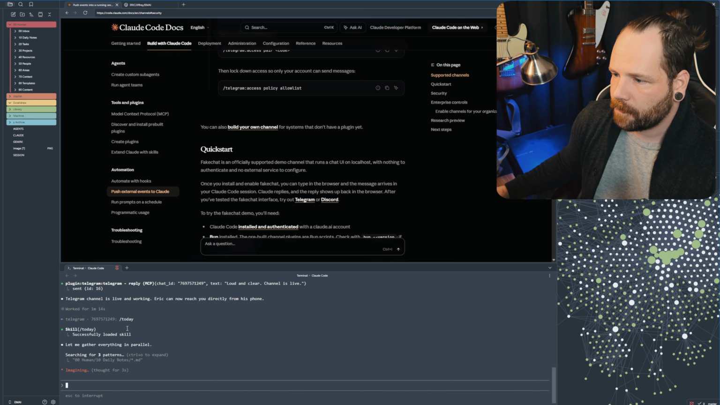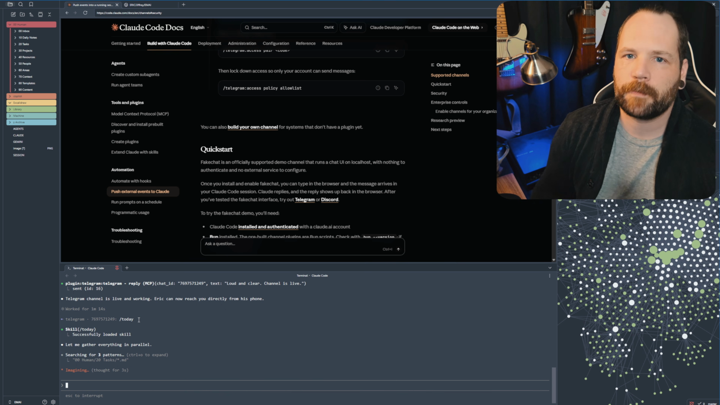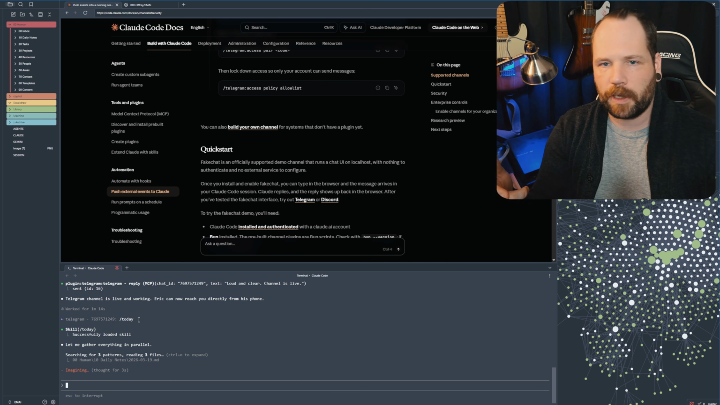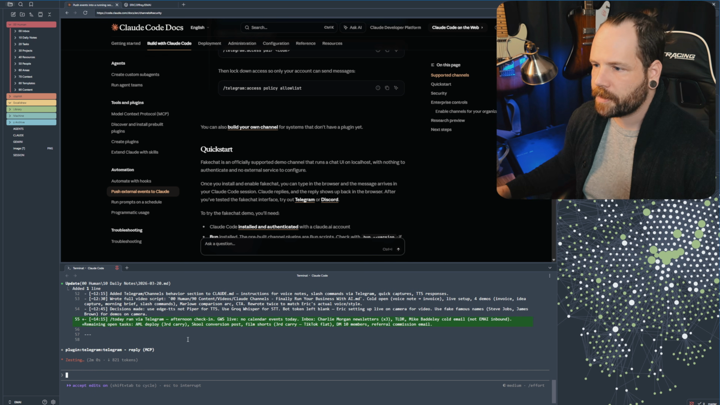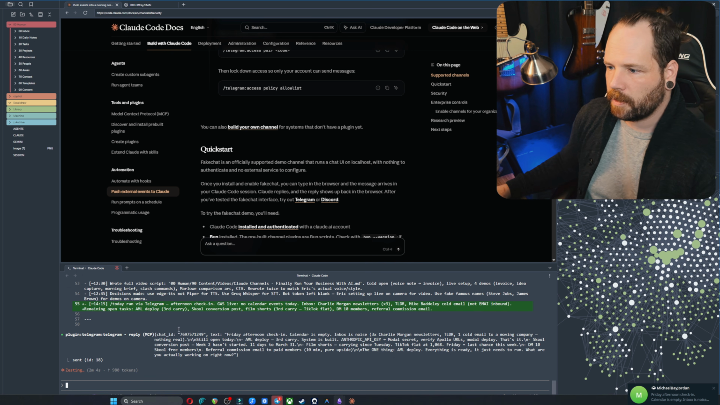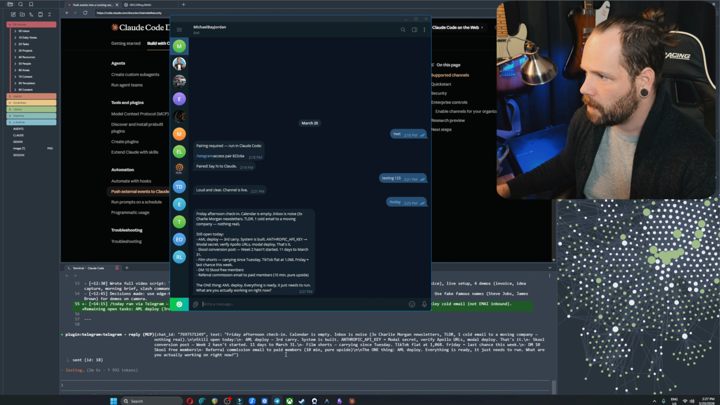So it says successfully loaded skill. Slash today is how I start my day. It gets me everything that I've got going on during the day through my email and all that stuff. It's loading the skill, no problem. So what it did is it looked for the skill, ran the skill, and now it's running the reply to Telegram. We got the message.